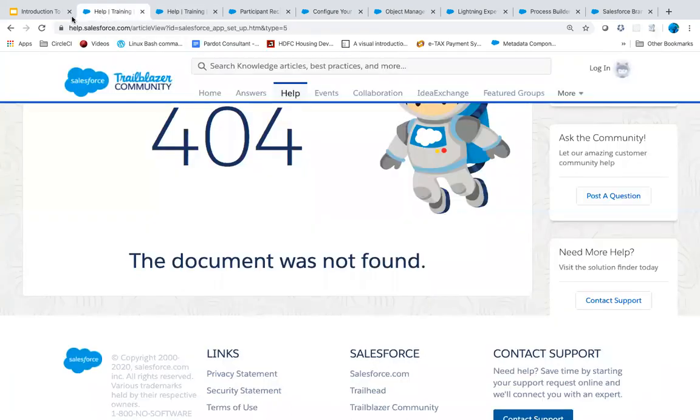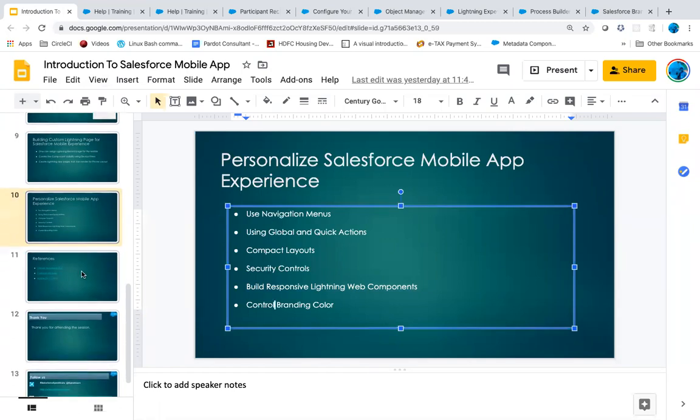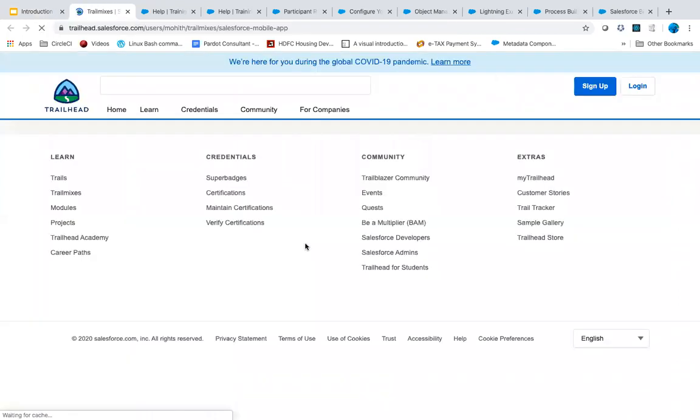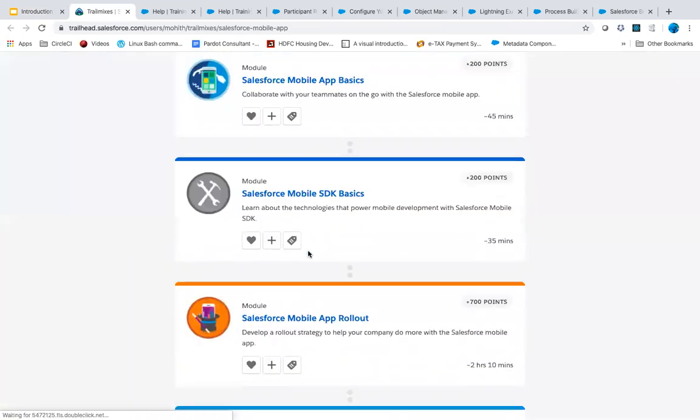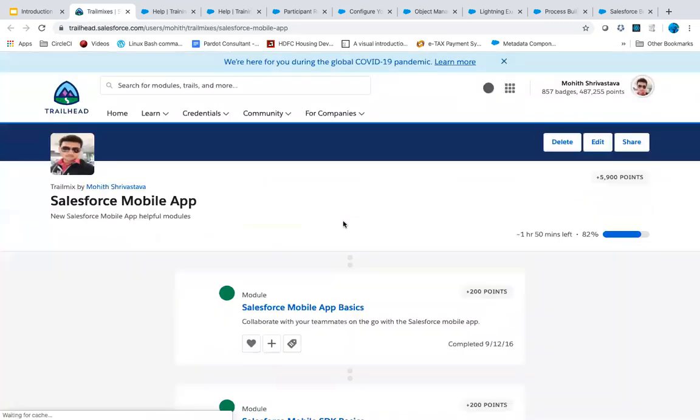Okay, so a couple of other things I wanted to talk about. In terms of personalization, apart from these topics, I've created a trail mix. Hopefully the trail mix opens today. It's not getting out like the Salesforce site. So I created a trail mix, which has all these details that we talked about in today's conversation.